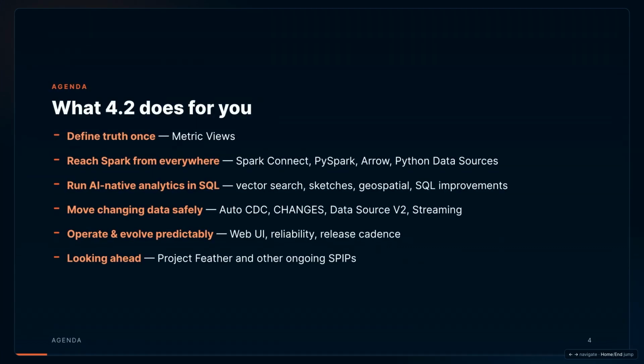So we build the talk around 5 benefits. 1, define once, match the view. 2, reach Spark from everywhere: Connect, PySpark, Arrow, Python data source. 3, AI-native analytics in SQL: vectors, sketches, geospatial. 4, move changing data safely: Auto CDC, changes, DSv2 streaming. 5, operate and evolve predictably: the UI, the better UI, reliability, faster release.